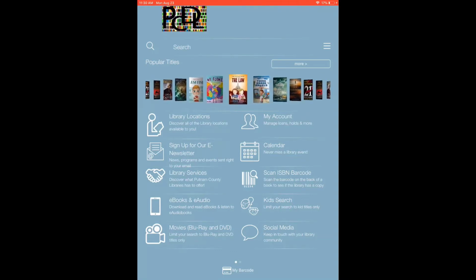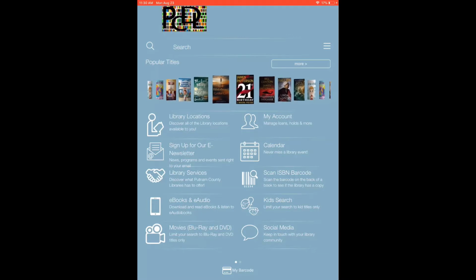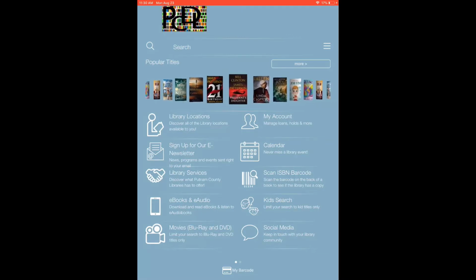I'm just going to mention a few options that are available with this app. There are a lot here. I'm not going to talk about all of them. These are the ones that I think are definitely worth looking at.